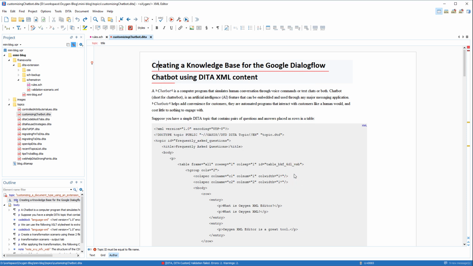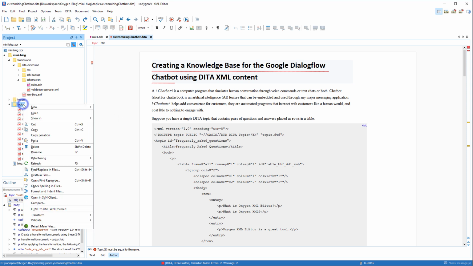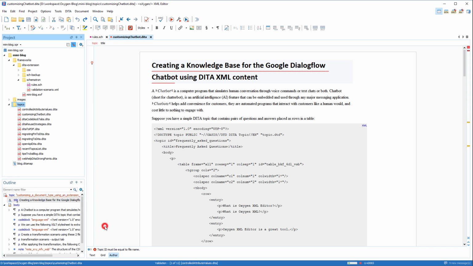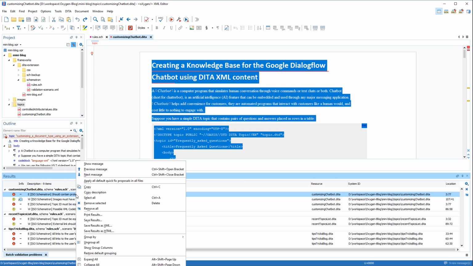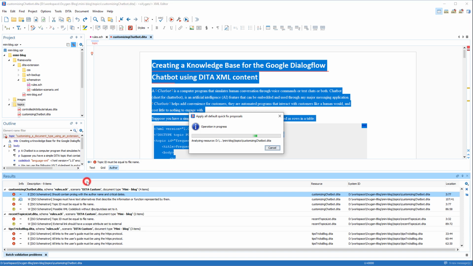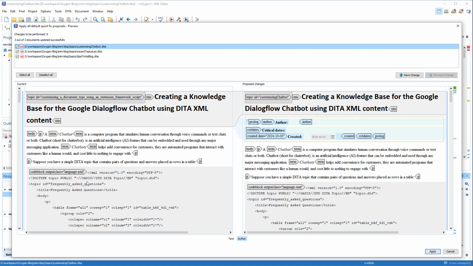Now we'll exemplify it on a batch of multiple documents. In the project view, I'll right-click the Topics folder, and I'm going to process a validation to see if there are any errors in any of the topics that were contributed by collaborators. You can see that there are a total of 9 problems and 3 files that contain the problems. I'm going to right-click the first problem, and there's an Apply All Default Quick Fix Proposals in All Files action in this case. It opens the preview comparison dialog box that we're familiar with.